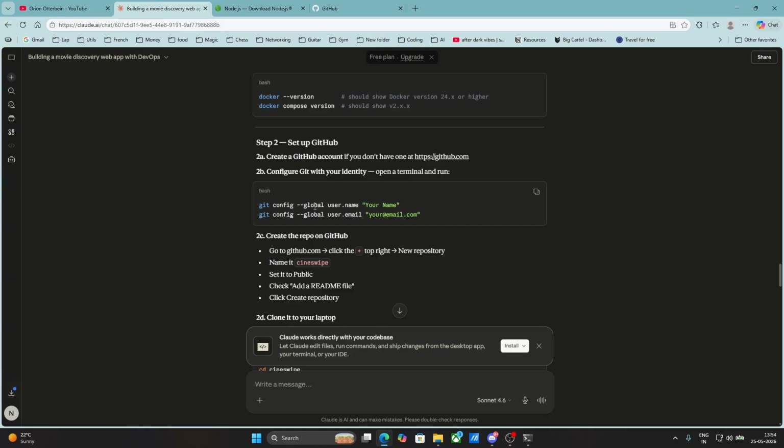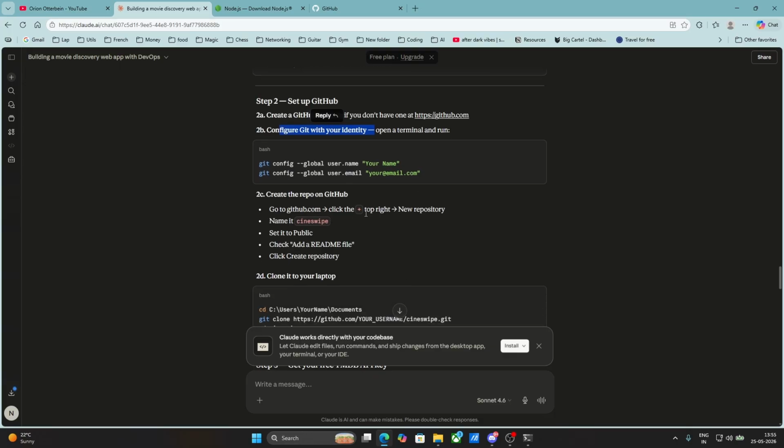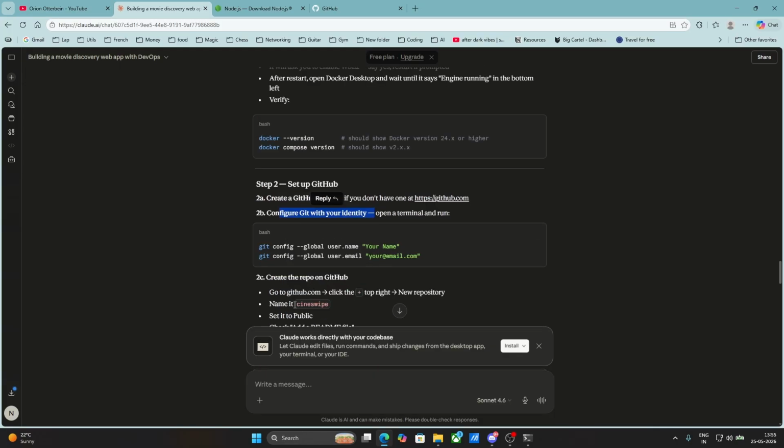What else can we do here? It says to configure Git with your identity, open terminal and run git config with username and user email. Create new repository. Okay, I just named it Cineswipe, but we will change it. I don't think it's that great, but let's see.